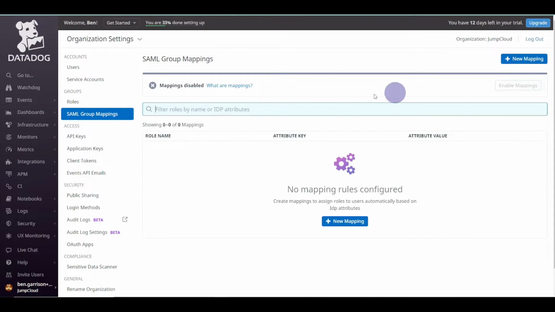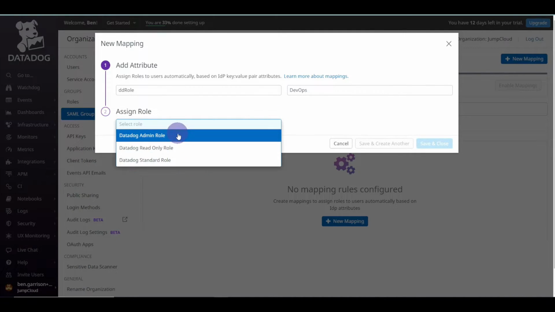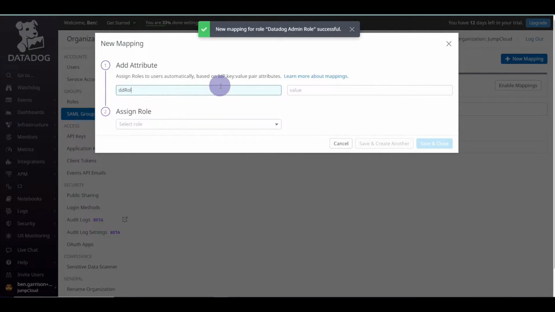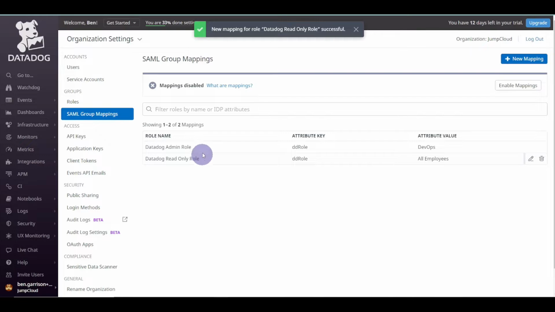First we're going to create a new mapping. We're going to call the key, and you can name this whatever you want, Datadog role, and the value is DevOps. We're going to assign a role as admin. Save and create another. We're going to say DD role, and let's call this all employees. Sure, why not? And we're going to say read only.